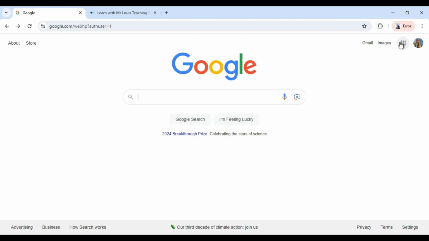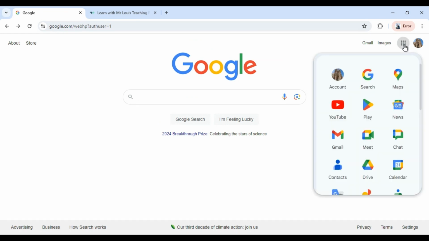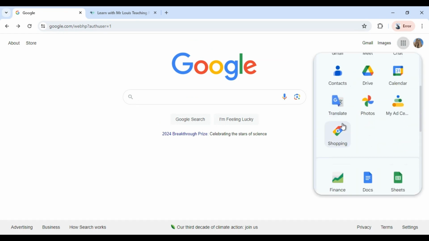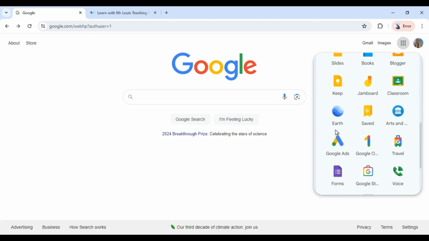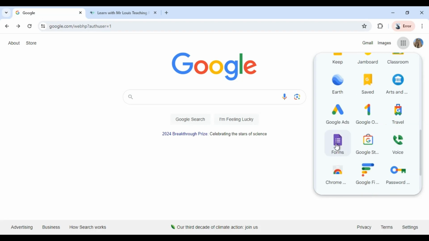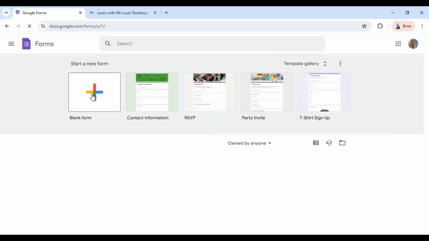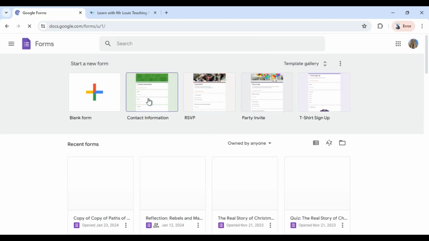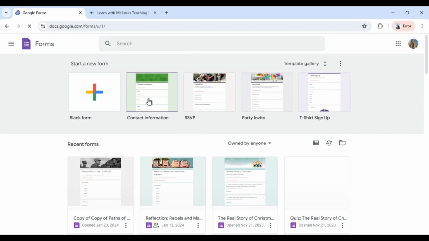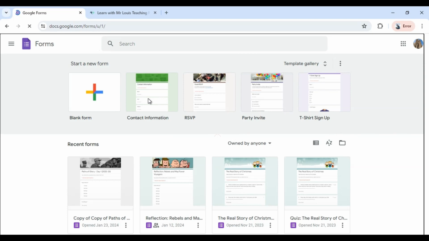So I'm here just on google.com. I'm signed in, and I'm going to come up here to Google Apps, and I'm going to come down here and find this one that says Forms. I'm just going to click on that, and that's going to open up. Now you have a couple different options here. You could start with a blank form. I actually like this contact information template, so that's what we're going to start with. I'm going to click on that, and it will open it up here.